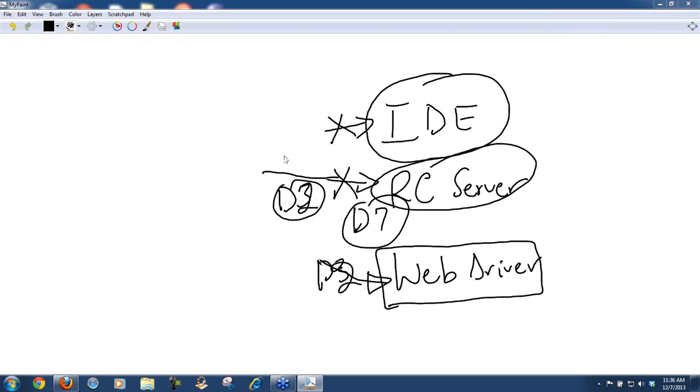Naz is a very good student of ours. She has been around for some time, and she suggests that we kick RC server to day 7, please. She does not want to deal with RC server, so just put it off to day 7. Alrighty, so we will see what we can do. Okay, so we will start off with WebDriver on day 2.